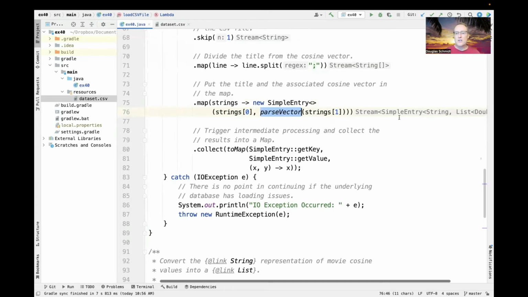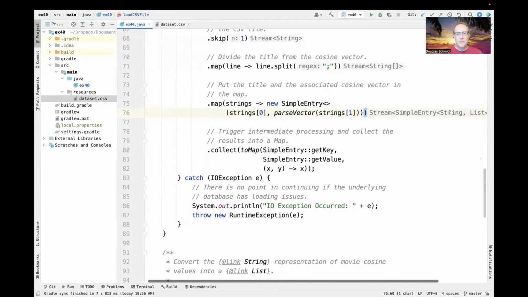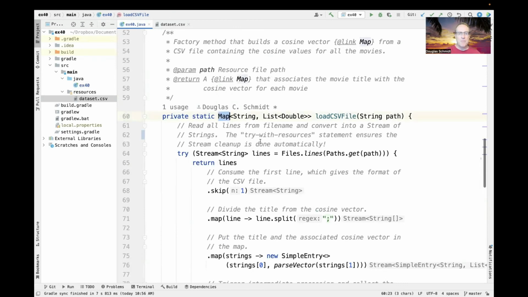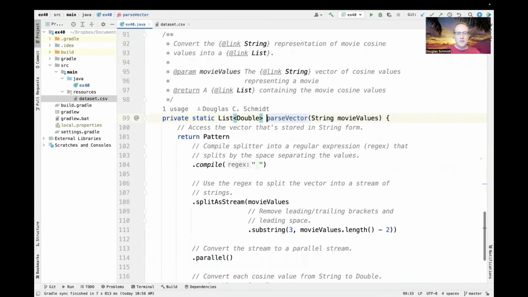And that's going to create a stream of simple entries with the movie title followed by the list of all the cosine mapping values, or the values that represent the movie encoded. We're then going to collect everything up into a map, which will have a map of the keys to the values, merging the entries together. And that's what gets returned from this, a map that maps the movie titles to the descriptors of each movie. Just for kicks, let's go take a quick look at parseVector.